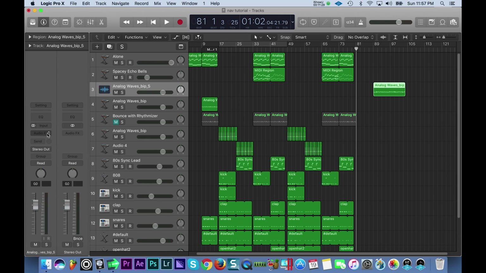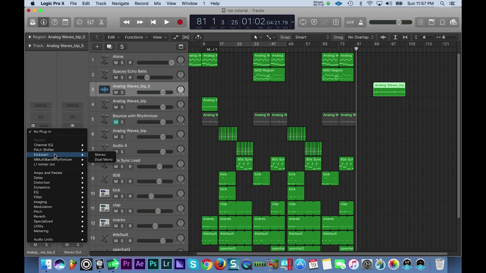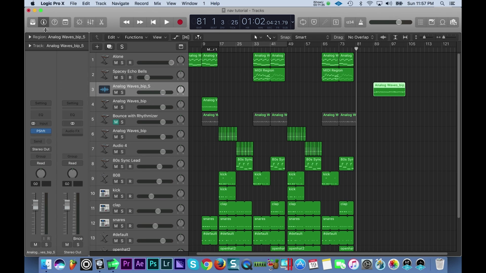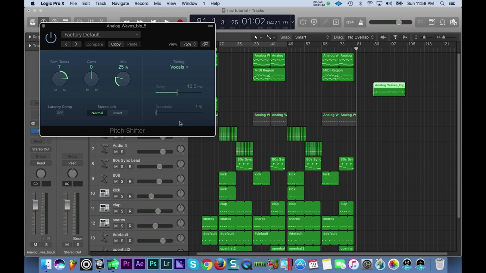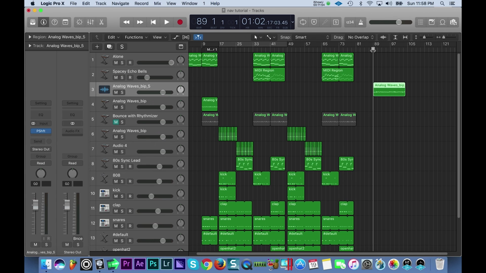Now for here, I'll just go ahead and bring in the pitch shifter, like so. You could find it if you go here, pitch and pitch shifter and stereo. It's just in my recent ones because I used it before. All right, bring it down from 14 semitones to negative 7 semitones, and the mix all the way to 100. It sounds like this.